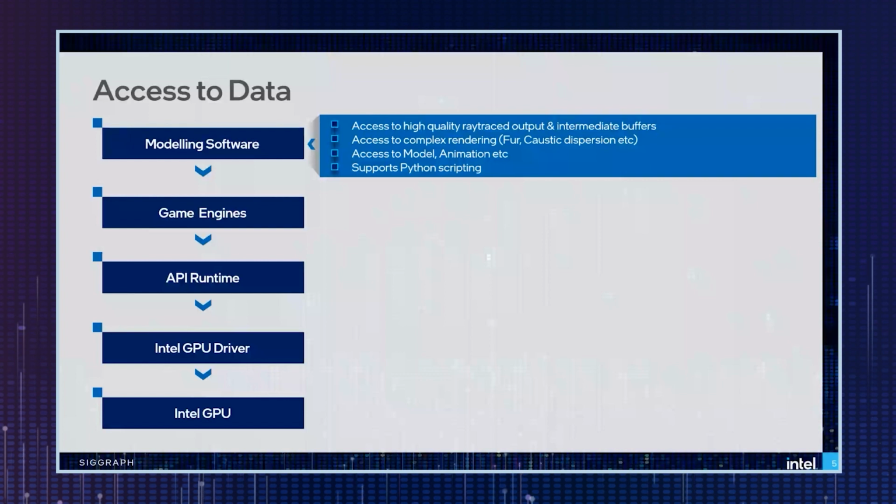For example, fur and caustic dispersion effects are very complex to render, but can be rendered very easily in Blender. So we have access to that for generating very high quality outputs. For example, caustic dispersion is an area where we can bring a lot more realism into underwater scenes with real-time caustics. That is now possible with Blender as well. And we also have access to the 3D models, animations, and even all the procedural workflow that Blender offers. And everything can be accessed through Python script. This is another tremendous opportunity for us to use Python script to collect data from the modeling software.